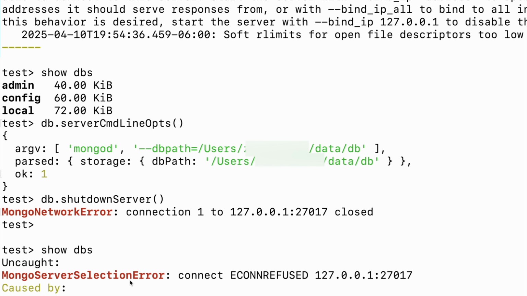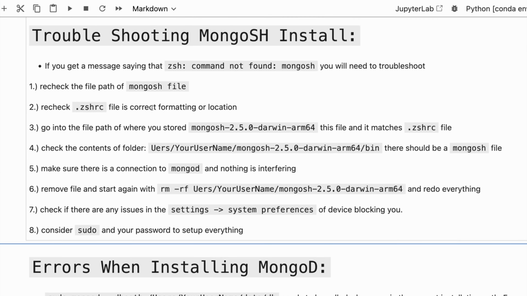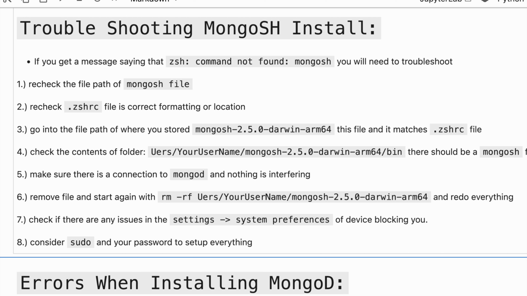The last thing I want to go over is some troubleshooting when you're doing these installs. Mongo shell. If you get a message saying Z shell command not found Mongosh, recheck that the Mongosh file is within your path, such as the .zshrc file, and recheck that in your editor. Update the terminal with source .zshrc. Go to the path where you stored this and make sure it matches this file.